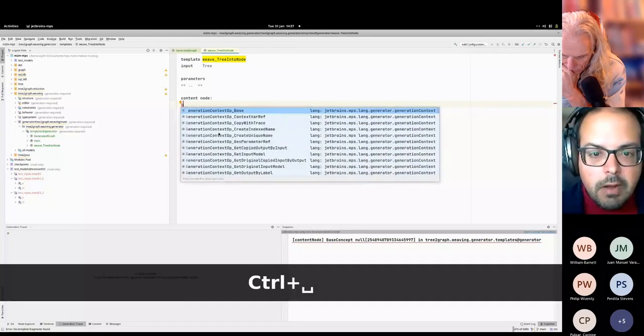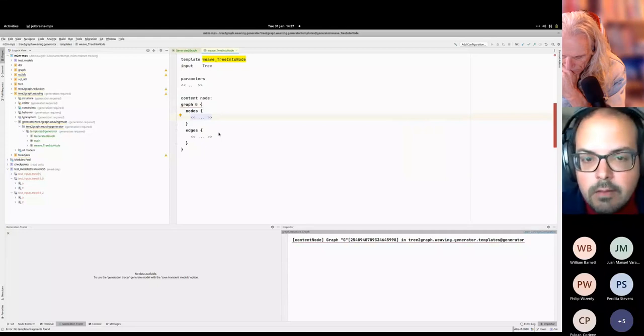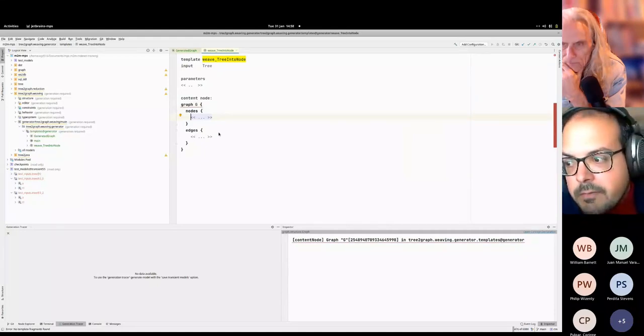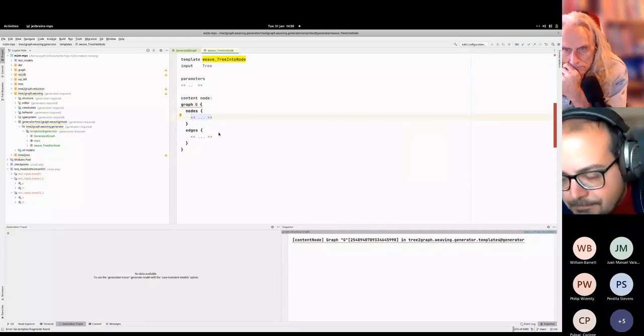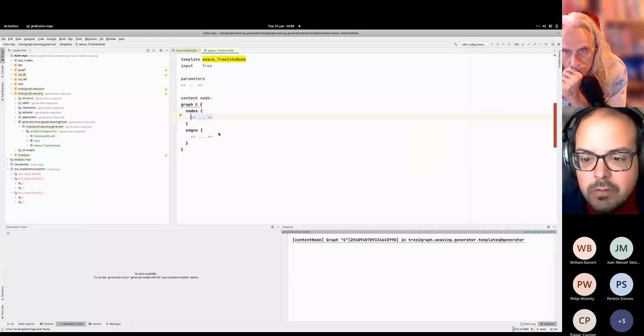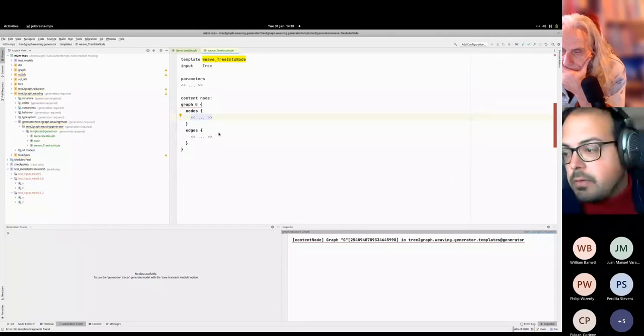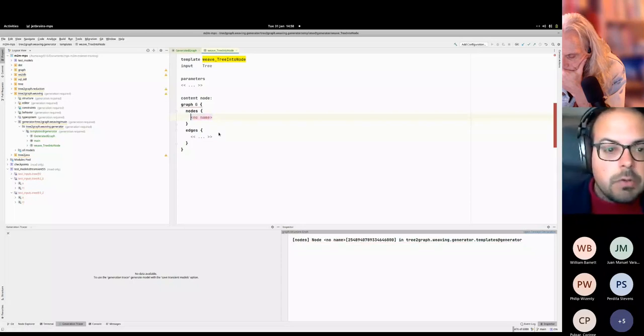I'm still going to start with a graph. Okay, I'm going to give it some names, but the idea is I'm going to create just enough to give me a placeholder. And then the bits that I actually want to extract from this template are going to be wrapped in what are called template fragments. I'll just go through the motions a little bit and then I'll show you.